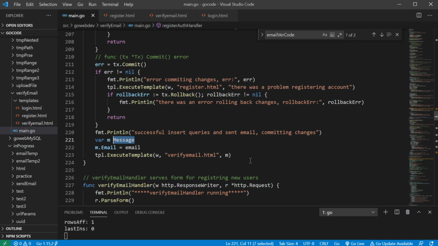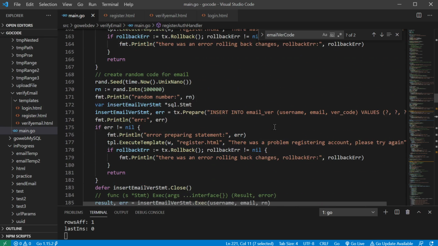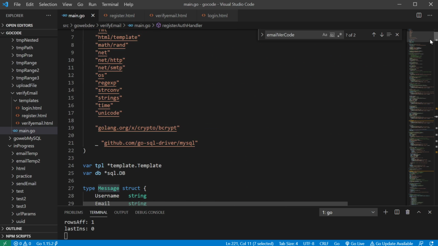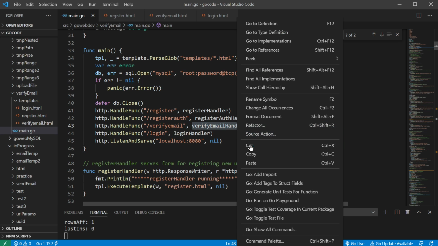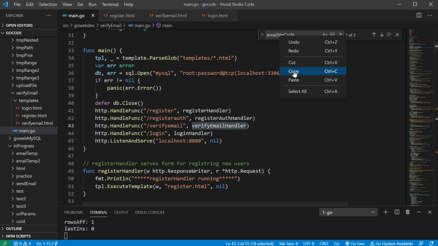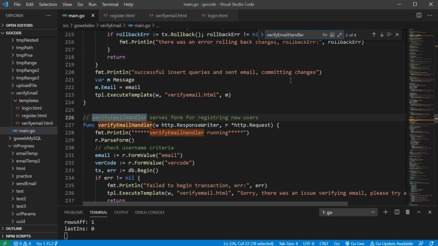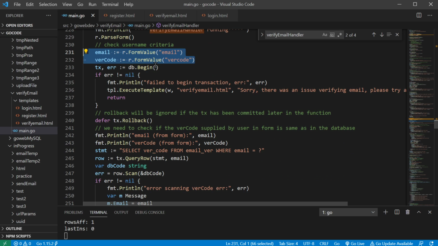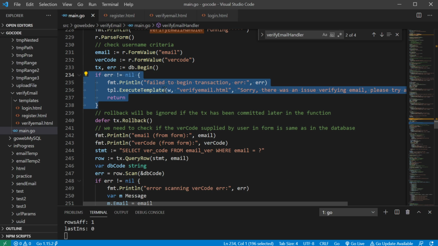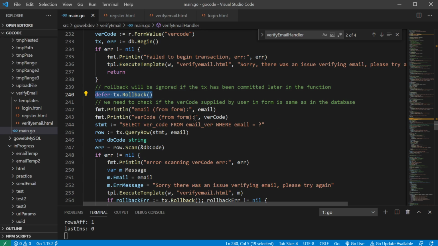And as you can see, up here, the verify email code is going to run the verify email handler. Copy that. And that'll take us down to that handler. We're going to parse our form. We're going to grab both our variables, remember the email and verification code. We're going to go ahead and create our transaction. If there's an issue with creating that transaction, we're going to handle that error. And we're going to roll back if we don't use a tx.commit.